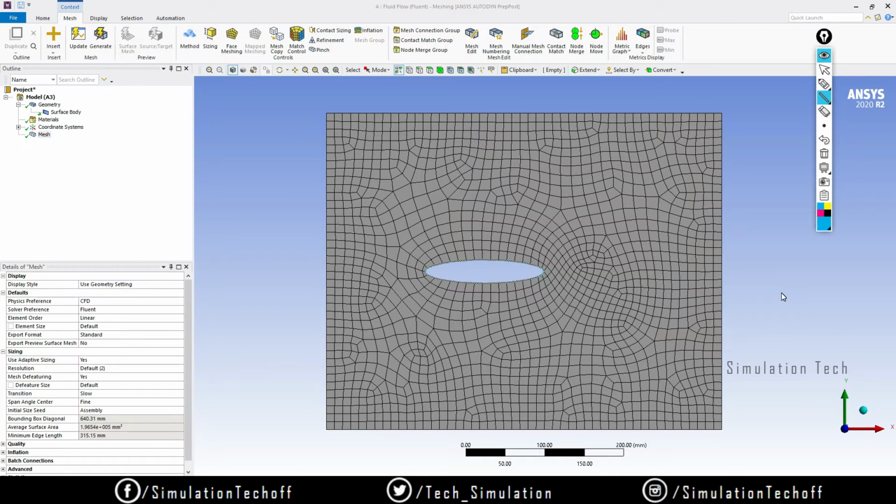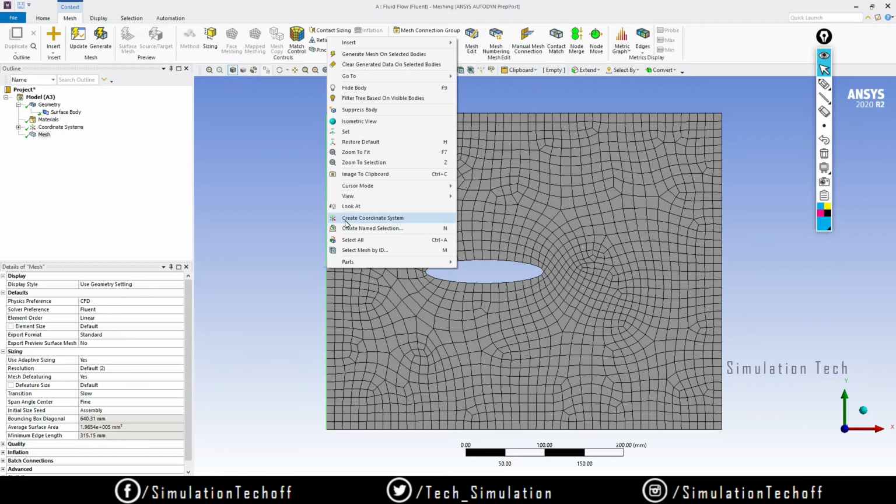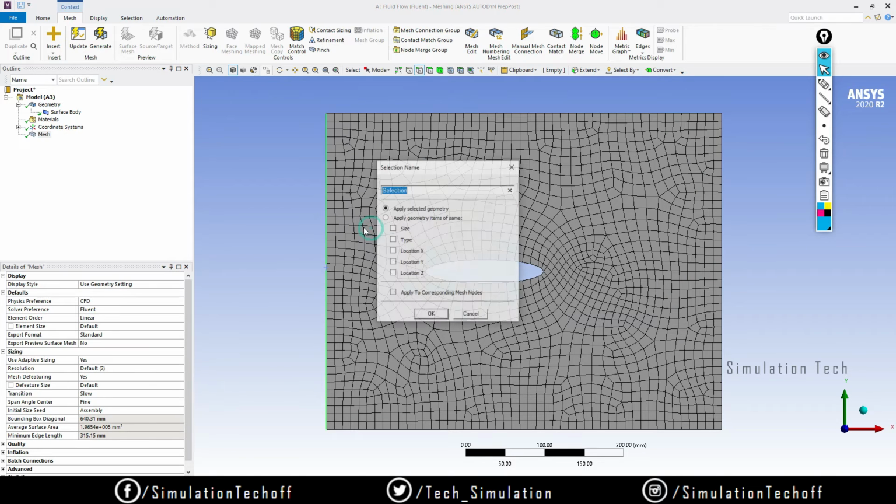It's very simple. We already saw this option in Workbench itself, the named selection. So we need to create it as a named selection. First make sure you are in the edge selector mode. By clicking on this option, the edge selector mode is turned on. Just choose this edge and right click, and you'll have the option to create a named selection. Just select that. I'll give the name as inlet, maybe inlet velocity.